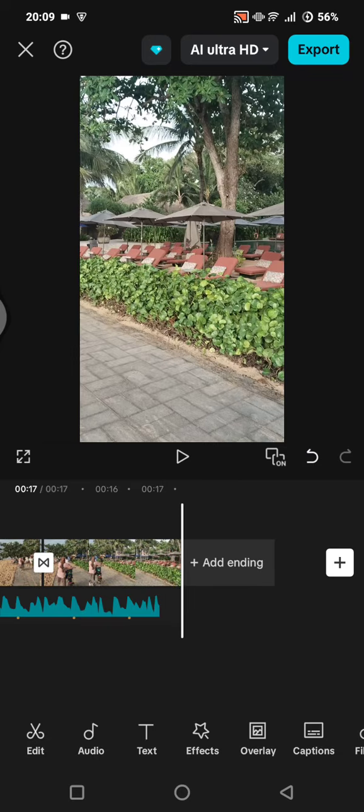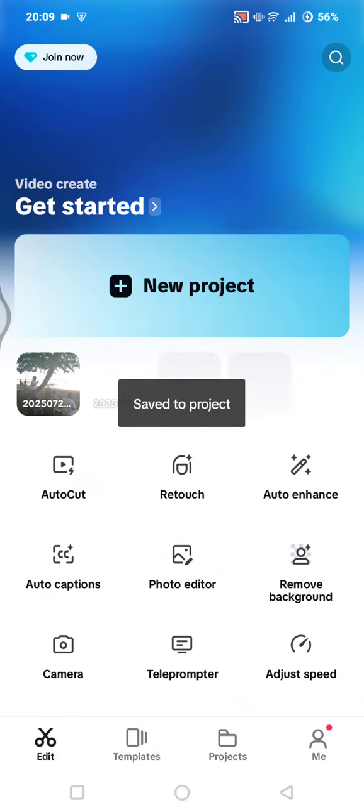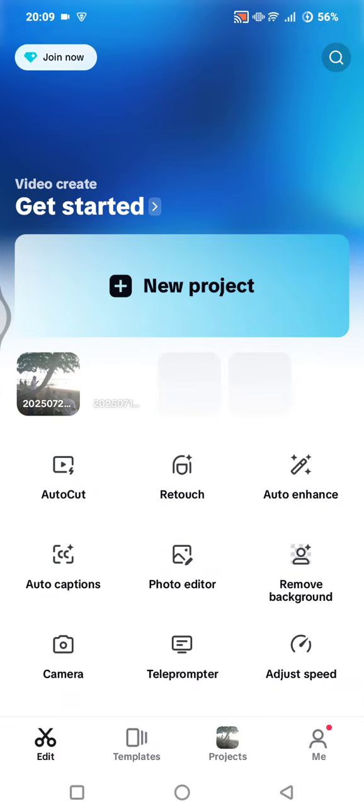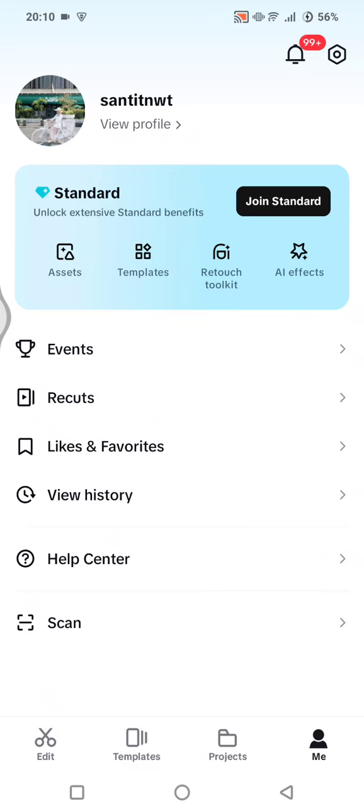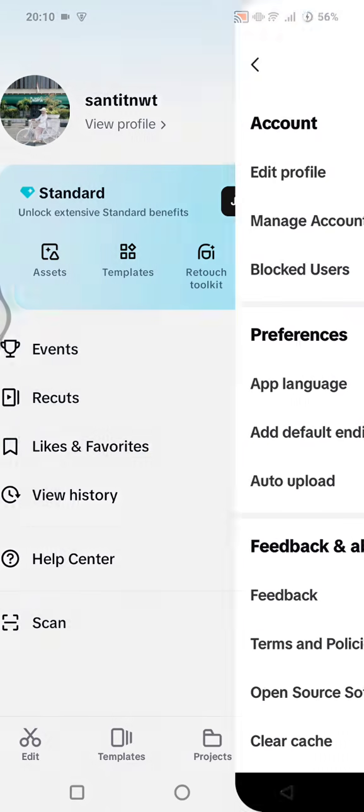So what if you want to prevent it from showing again? To stop it from coming back, so you don't see that watermark again when you start a new project or edit another project in CapCut, you can just close the project first and then go to settings by clicking on Me, or go to your profile, and tap on the gear icon in the app at the top right corner.